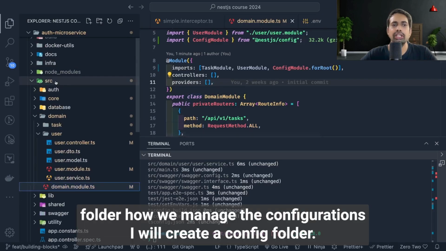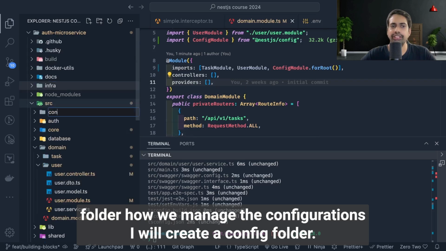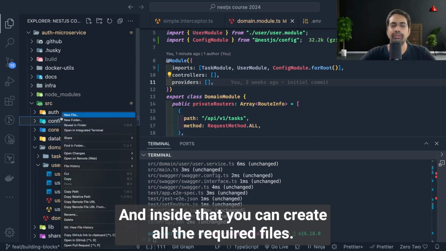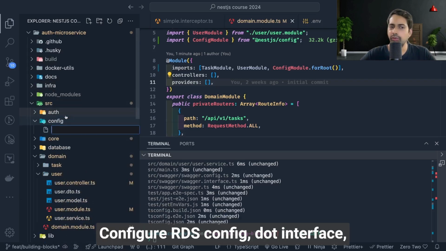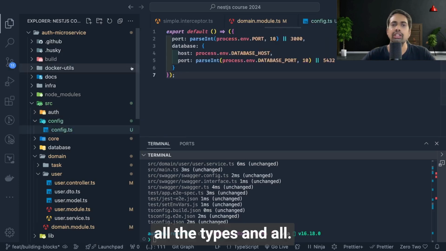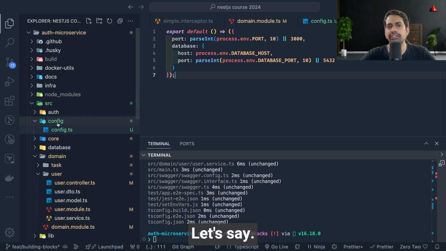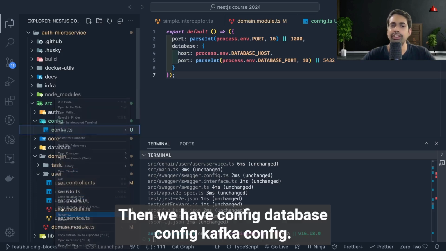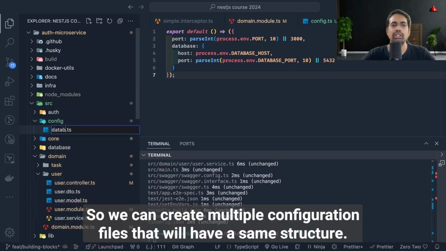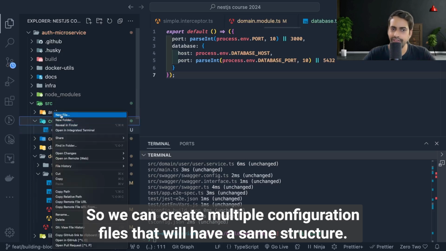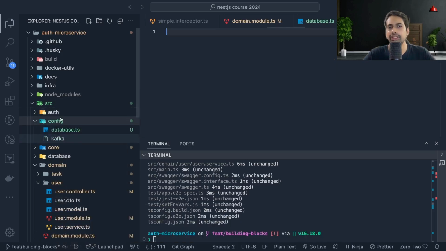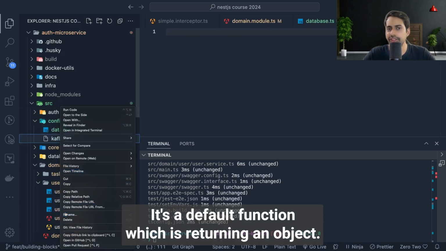So in the source folder, to manage the configurations, I will create a config folder, and inside that you can create all the required files: config.ts, config.interface, all the types and so on. So this configuration is a default. It can be app config, database config, Kafka config. So we can create multiple configuration files that will have the same structure. It's a default function which returns an object.